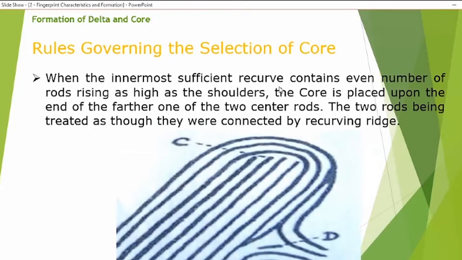Then, when the innermost sufficient recurve contains an even number of rods rising as high as the shoulder, the core is placed on the end of the farther one of the two center rods. So, ito yung innermost sufficient recurve. Yan. So, meron siyang apat na rod. 1, 2, 3, 4. Kukunin mo muna yung 2 center rod. These are the 2 center rods. Then, kukunin mo yung 1 farther from the delta. So, ito yan. Kung ito yung 2 center rod, ito yung A because that is the one farther from the delta.